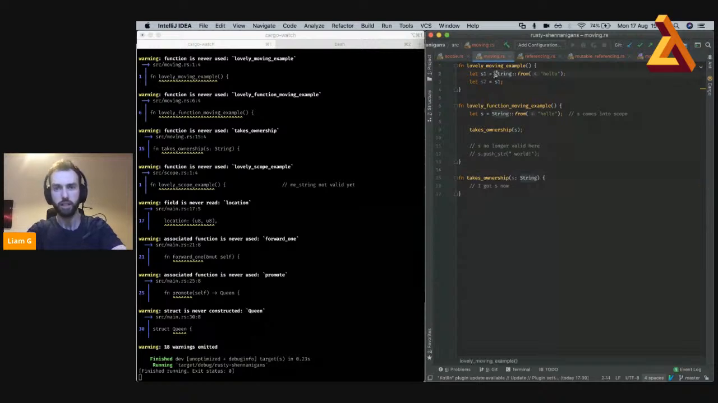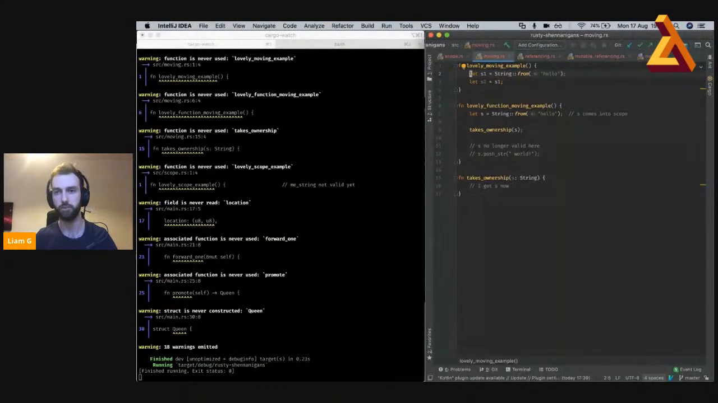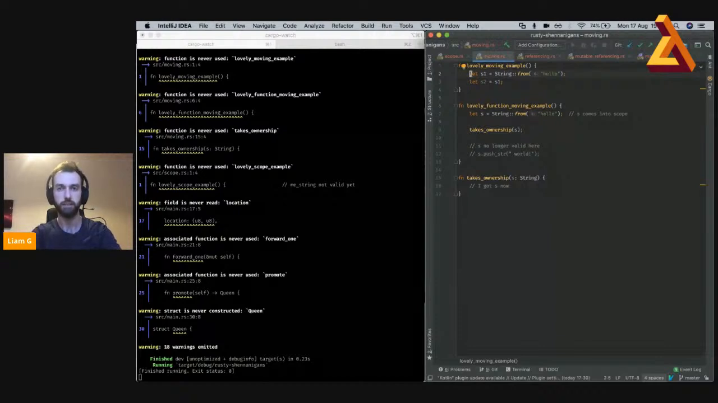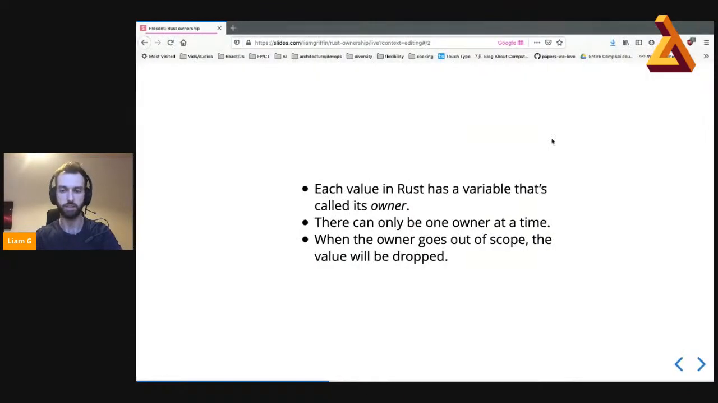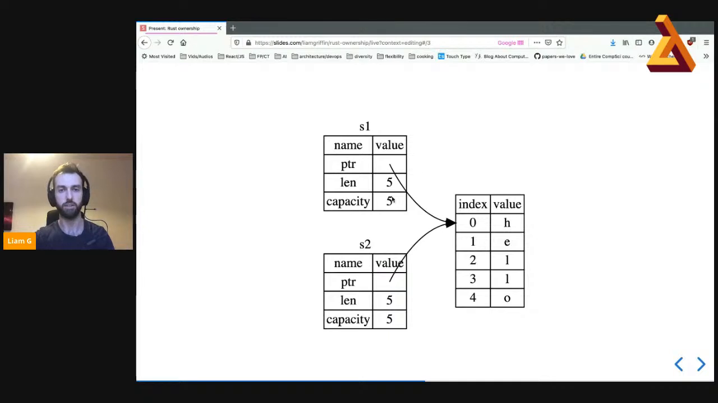If you look at this lovely moving example, you'll see that I've got a string S1 that contains hello. It's not known at compile time, so it's stored in the heap. And then this here is, you could say, pointing to S1, but it's pointing to the data that is S1. So I have two variables, S1 and S2, and that looks like this.